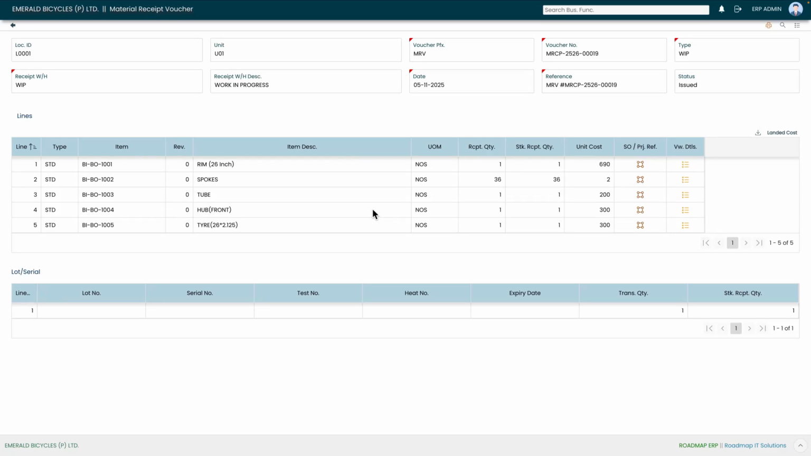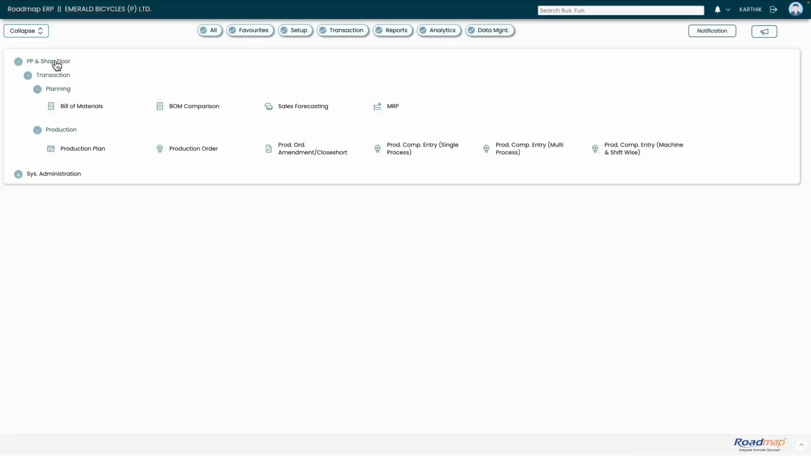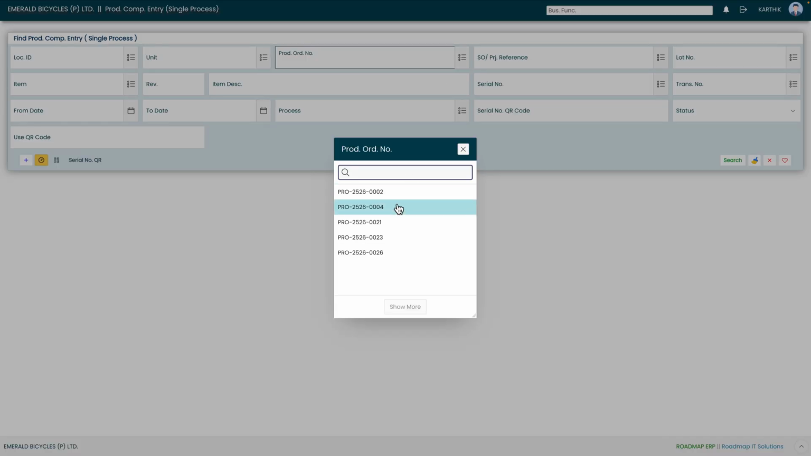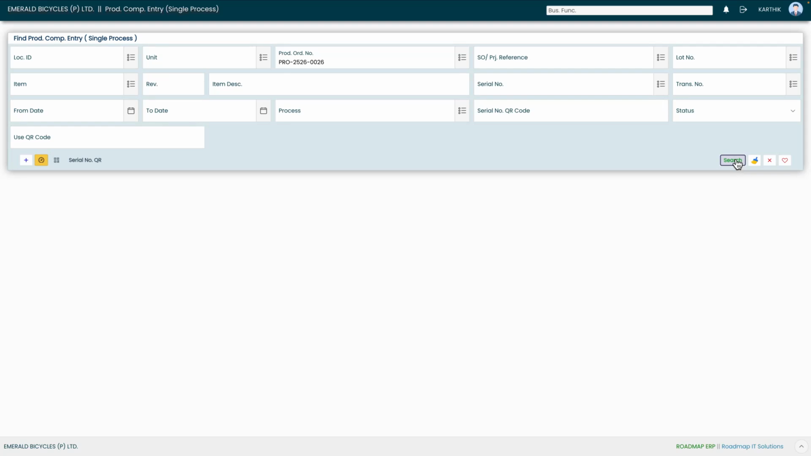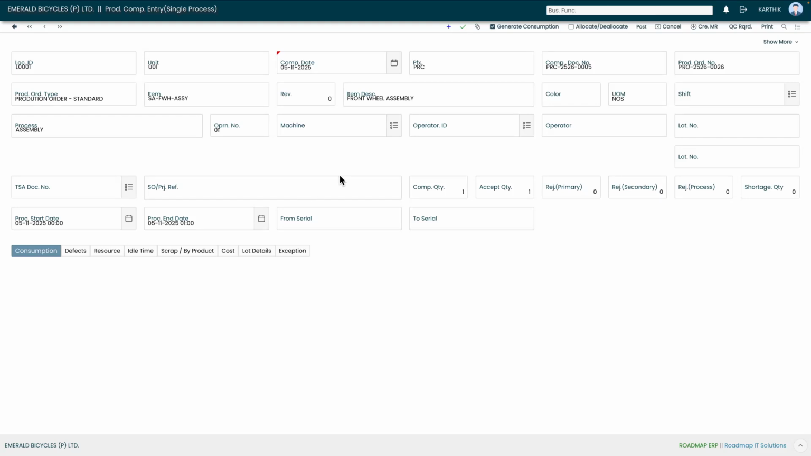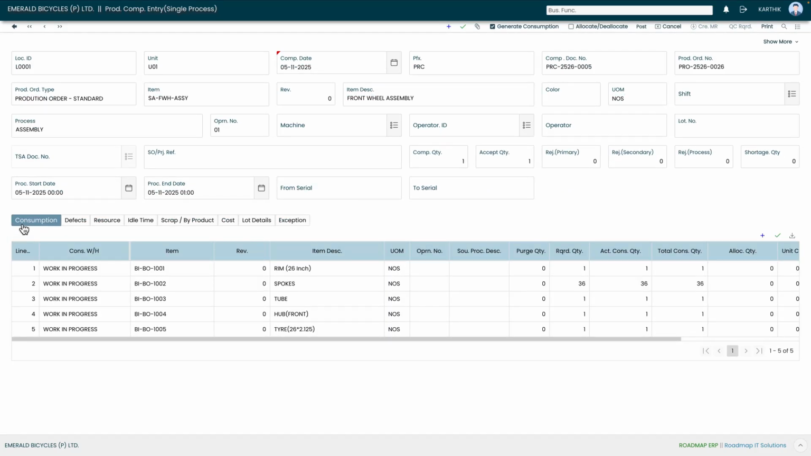So after this process, now let's move on to our production completion entry, PP and shop floor. And at production, you have your production completion entry of single process. So let's search by our production order number, that's 26. So the document is still in draft, we haven't posted it. Those are the consumption items, that's your rim, spokes, tube, hub, bat, front and tire. So let's select a shift over here, that's general, and give a save option.